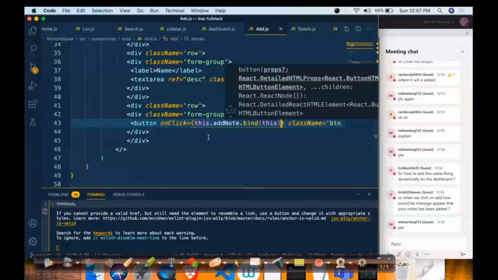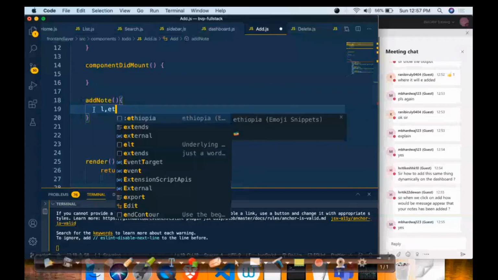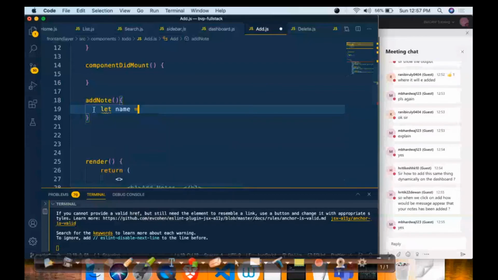Right? So where we are here in this add note, from here I will say let name. I will pick the name value, and I will pick the description.